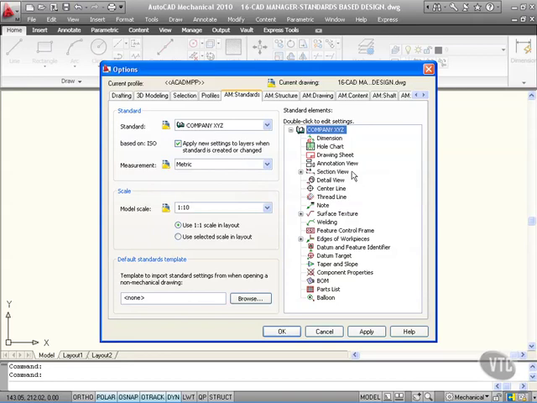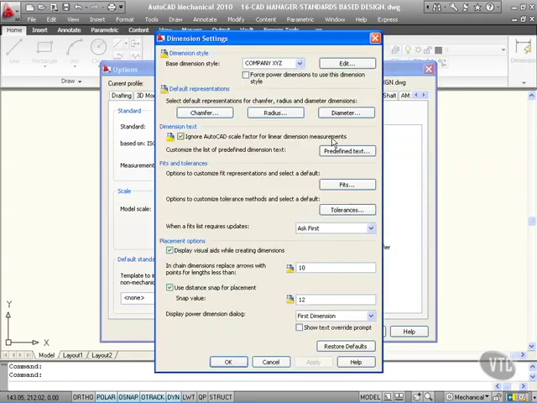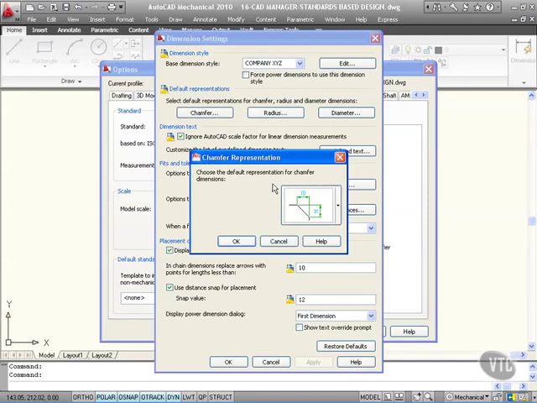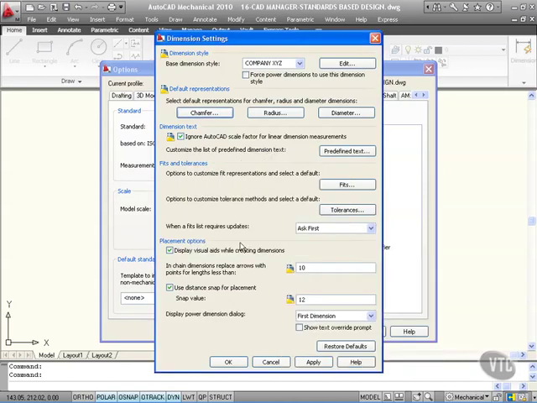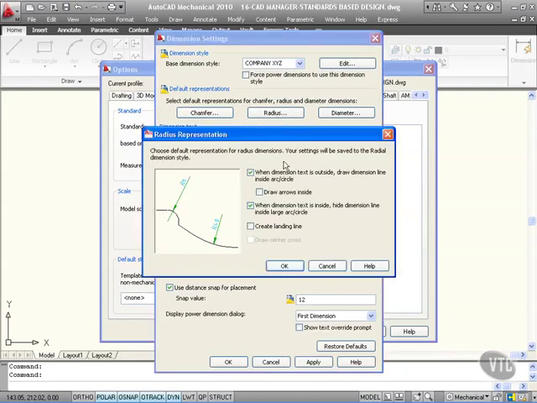So I'm going to go to Dimension and double click. Now this is where I can start looking at dimension settings, dimension styles, changing things like the default representations for chamfers, for example. So there's the default representation there, or I can have one of these, or one of these, or one of these. I'm going to go for that one there, and I'm going to OK it like that. I'm also going to check for radius, like so. So I'll click on radius there and change that. And what I'll do is when the dimension text is inside, I'm going to hide the dimension line like that, and OK that as well.